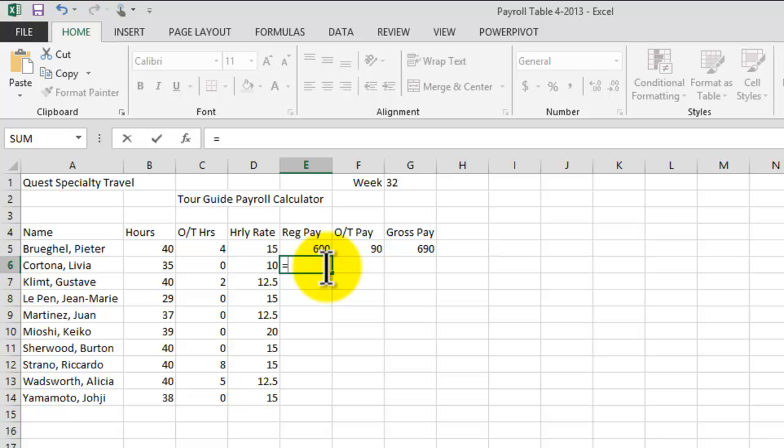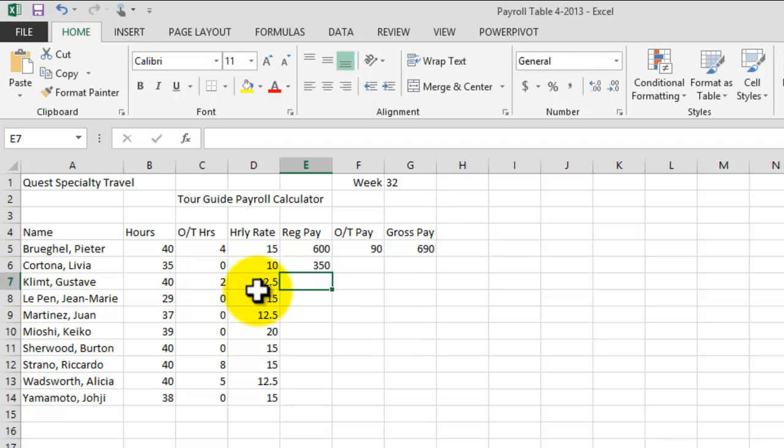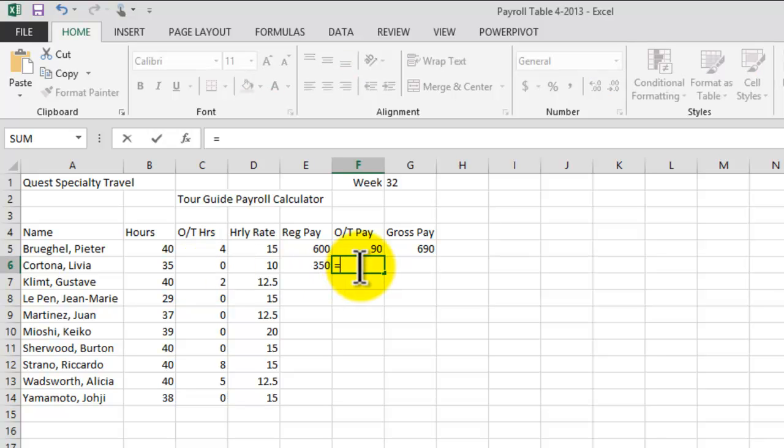So equals, okay, regular pay for Cortona Livia. She worked 35 hours and we're going to be multiplying this times 10. Notice that I'm using my pointer to click to select the cell and then enter. So regular pay is 350. She works no overtime, but still we're going to create a formula.